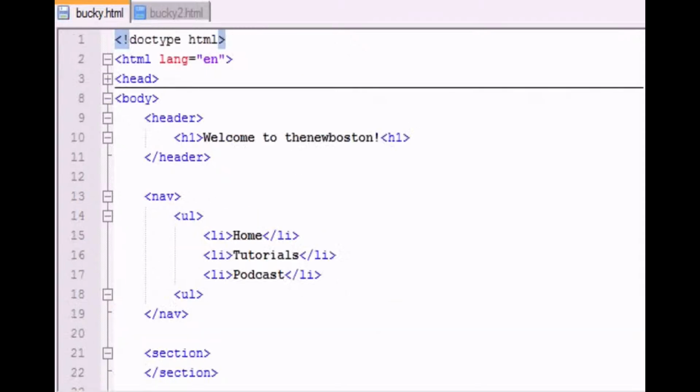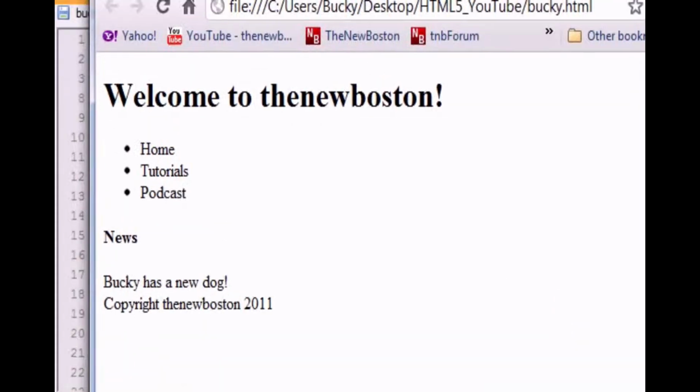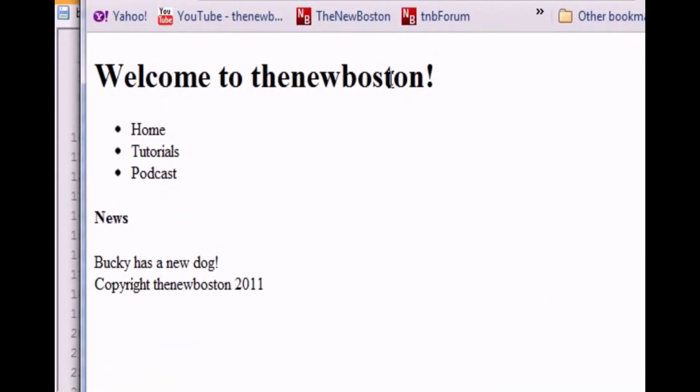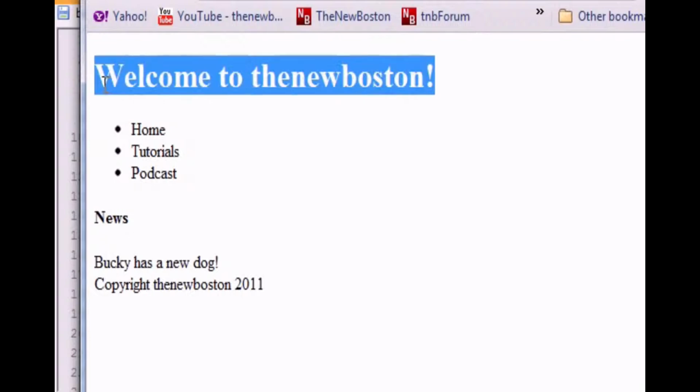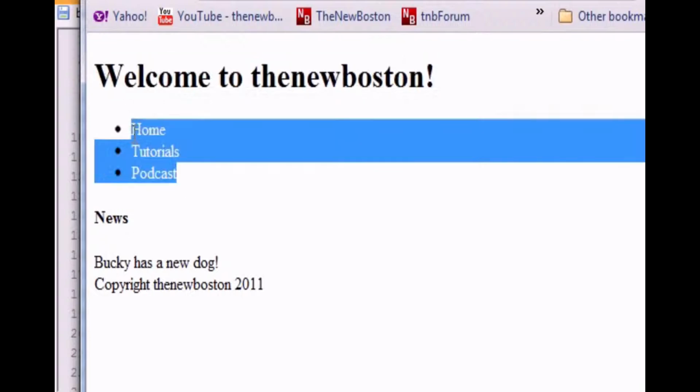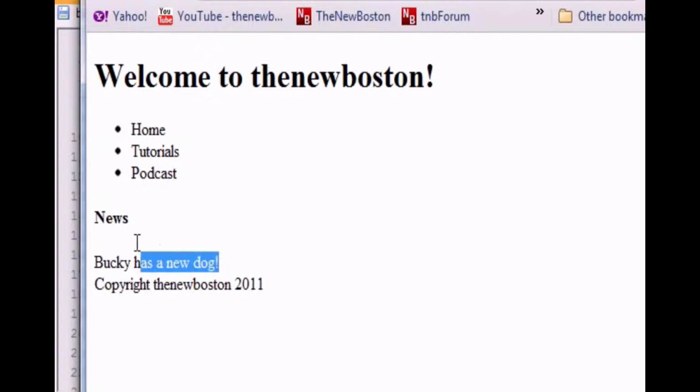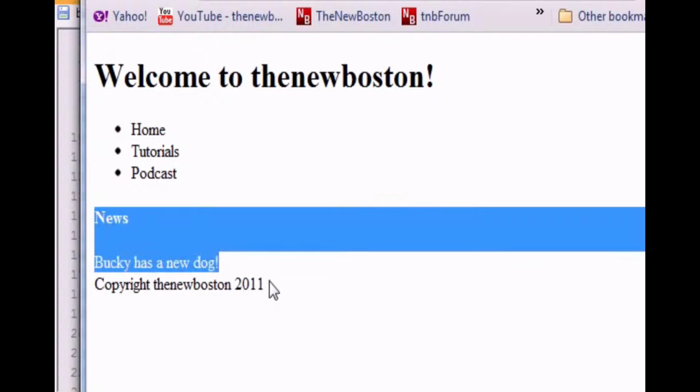So if we go ahead and save this and run, launching Chrome, you can see, okay, what's going on here? Here's my header at the top, and my navigation looks like it's in the right place, but isn't this supposed to be on the side? I think you told me that was the side.